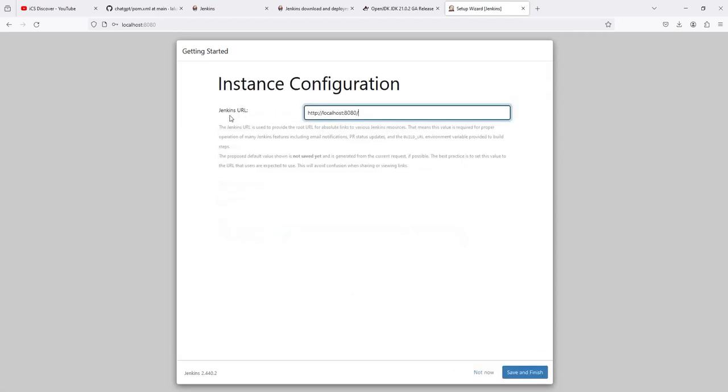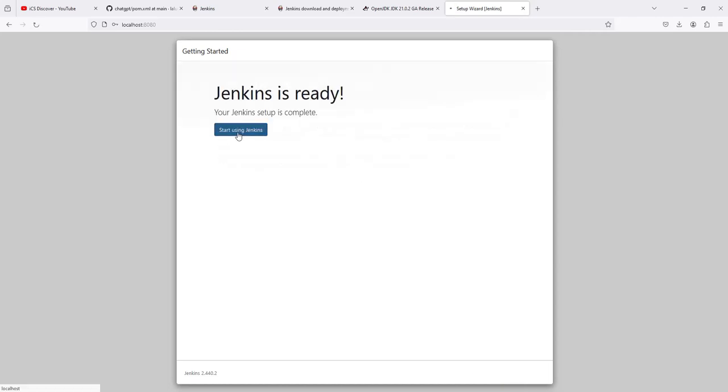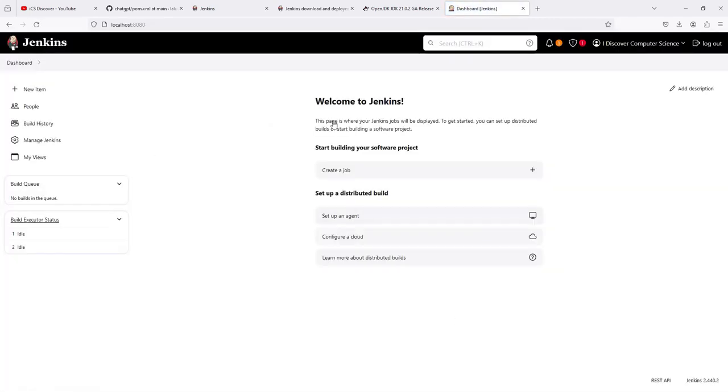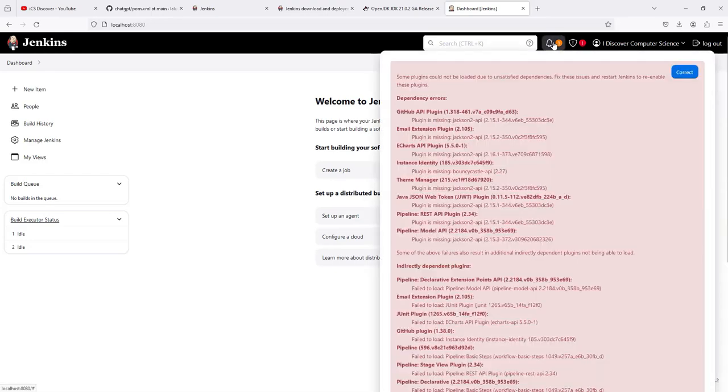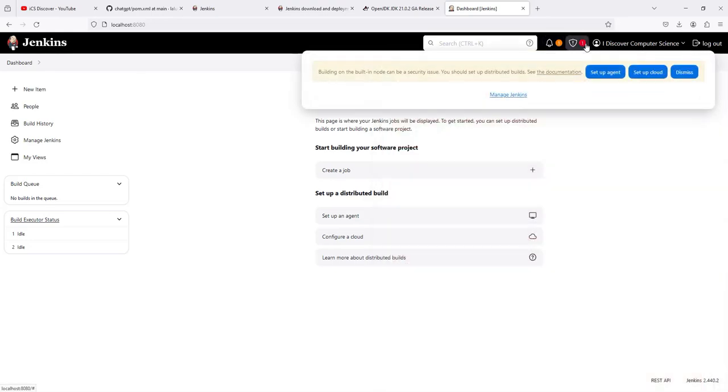And then it says that the Jenkins URL would be this, which is absolutely fine. I know that. Hit save and finish, and start using Jenkins. It will basically take you to this main Jenkins screen. And here you can see all these warnings and then all these errors, right? It basically says that there's some stuff going on.